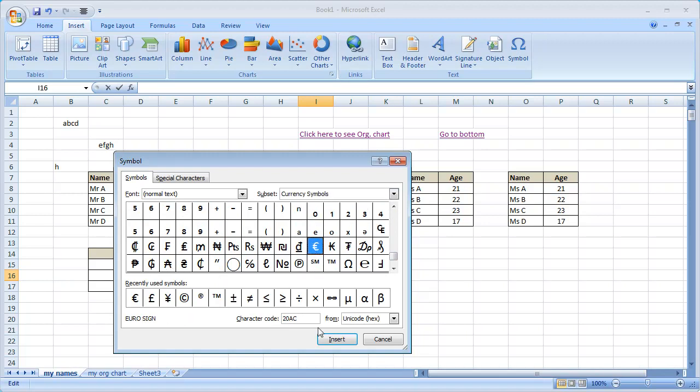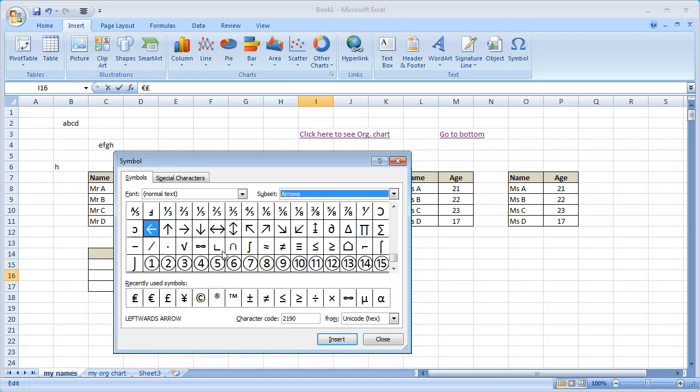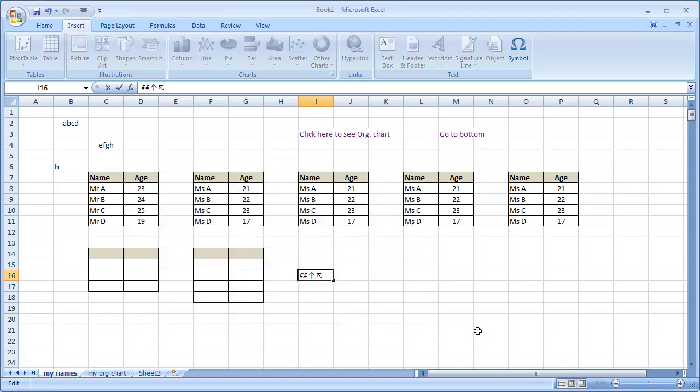So you can say insert euro symbol, insert pound, like that. You can also try some others. For example, there are some arrows. So you can say, put up arrow or like that. So all those symbols will nicely come in here.